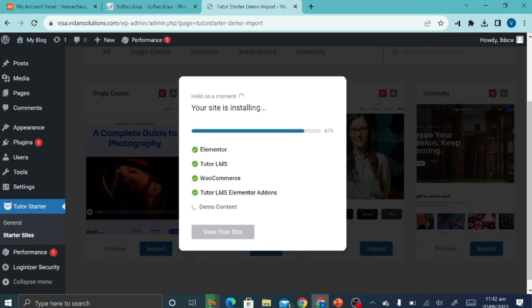Then we have the Tutor LMS add-on, which gives Elementor more features, okay, so that we can add more things through our Elementor page builder. Then the major of them all is called your demo content, which is the images and all of the things that beautify the template you're going to be seeing. So the demo content is more like the template.